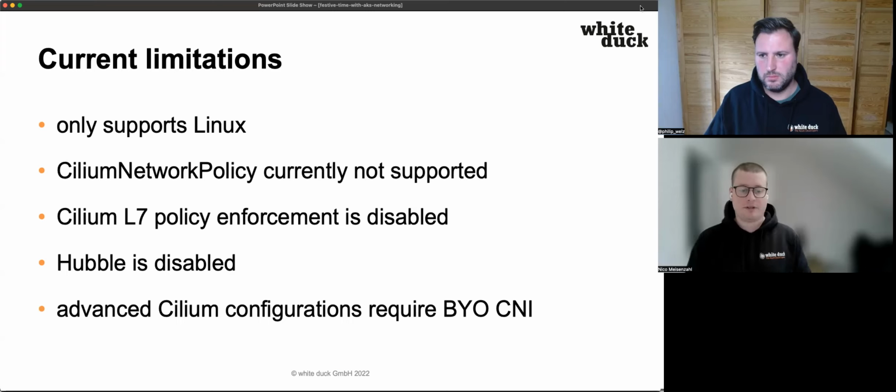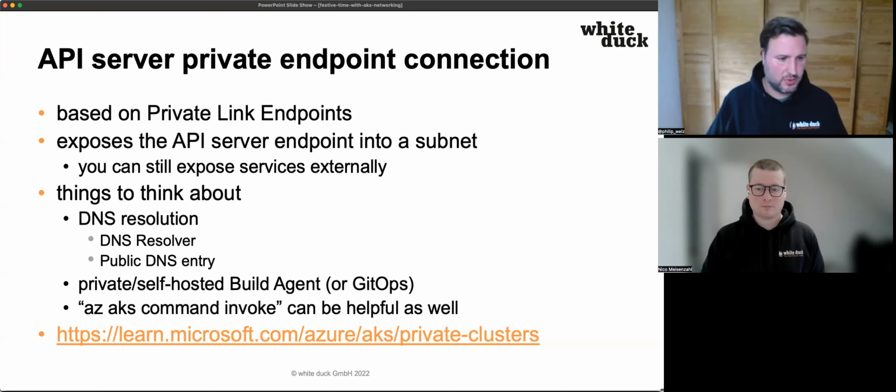So basically, your API server is exposed as an endpoint in your subnet. But it's just the API endpoint of your Kubernetes, how you manage or talk with the Kubernetes. You can still expose services externally. This is a completely different area. But you have to think about the DNS resolution, DNS resolver, public DNS entries, and also how to deploy to your Kubernetes with a private or self-hosted build agent, or use GitOps in the cluster. And you can also use the az aks command invoke, which basically spins up a pod in the cluster and runs your command, and you will get the result.